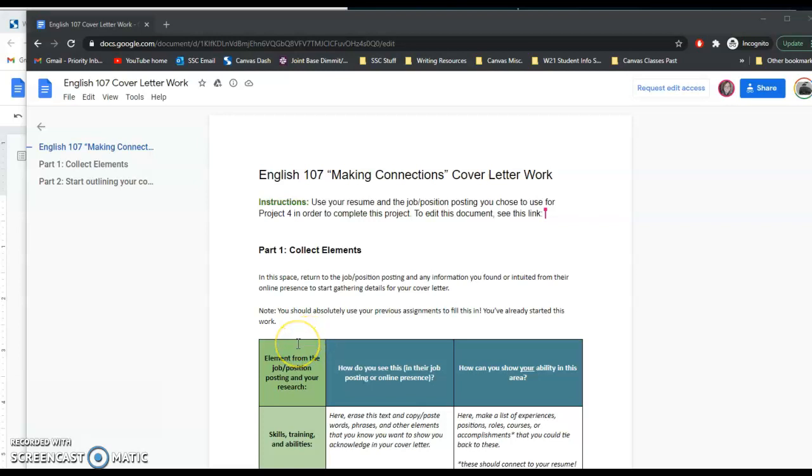Hey everybody, I'm asking you to work with a document that I've already created. It'll look a little bit different from this because I'm not done. But the way to do that, to make a copy of it, there's two ways.